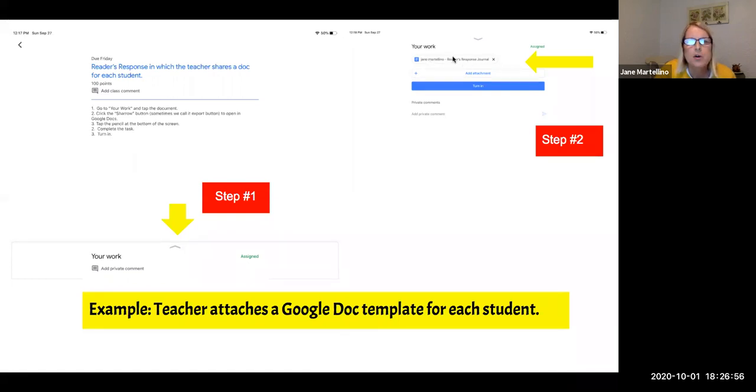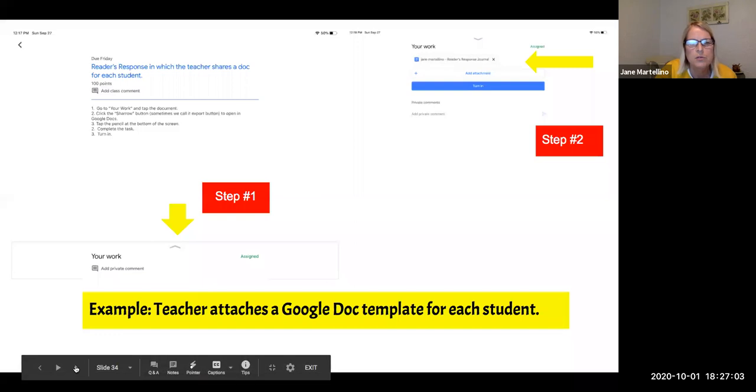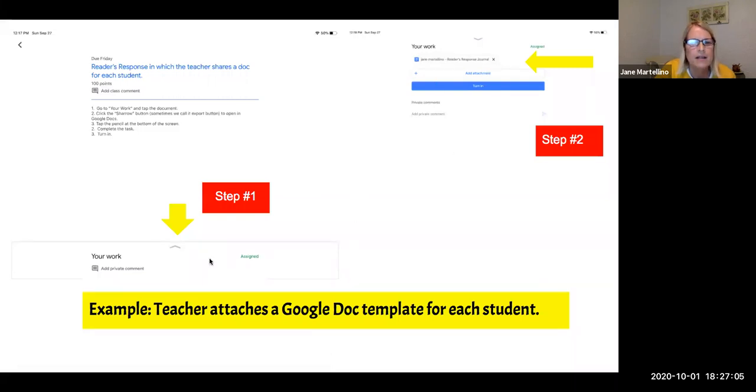They would double click to open up the Google Doc, they would complete their work, and again, when they're finished, they would have to turn it in. So let's take you to what happens when they click on that document.